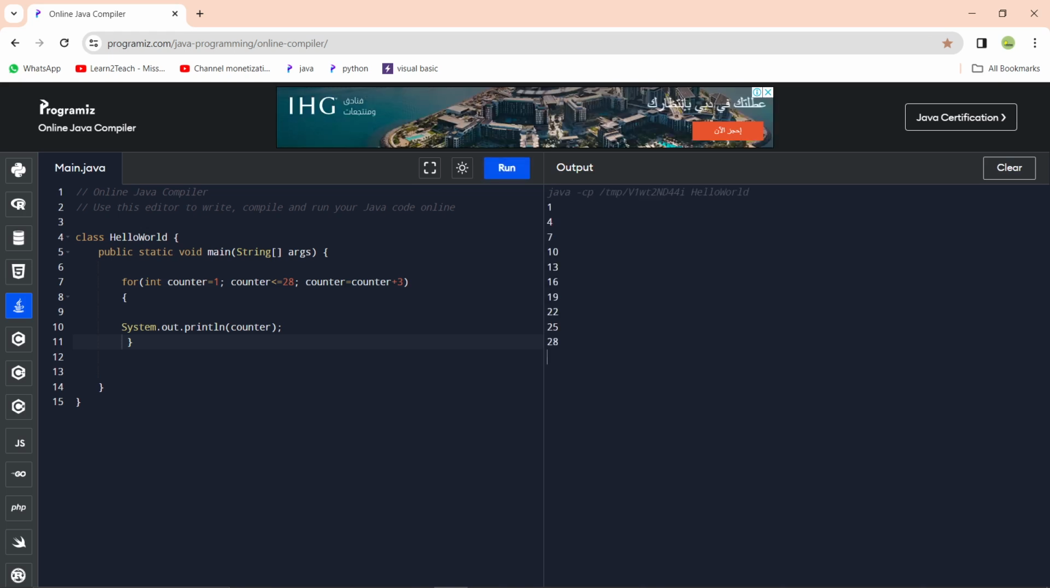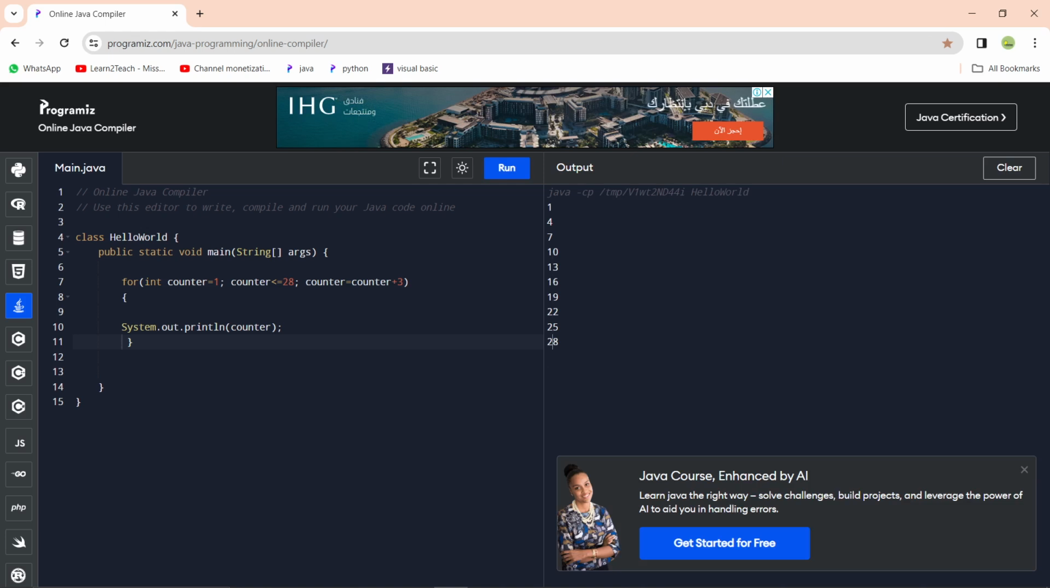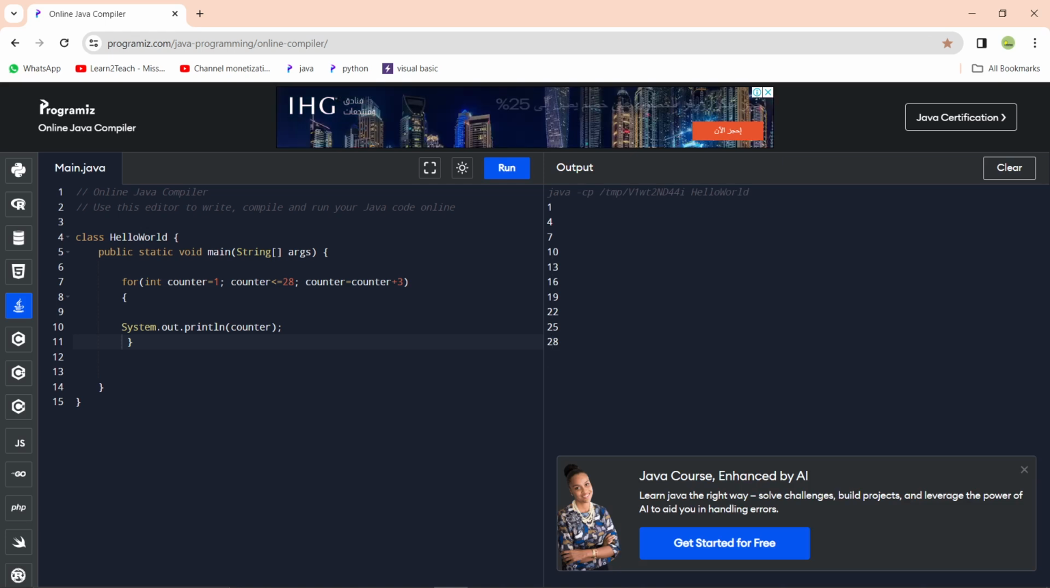Very nice. So this is your expected result. 1, 4, 7, 10, 13, 16, 19, 22, 25, 28. So these are your 10 iterations and the counter value goes from 1 till 28 because every time you are incrementing the counter by 3.